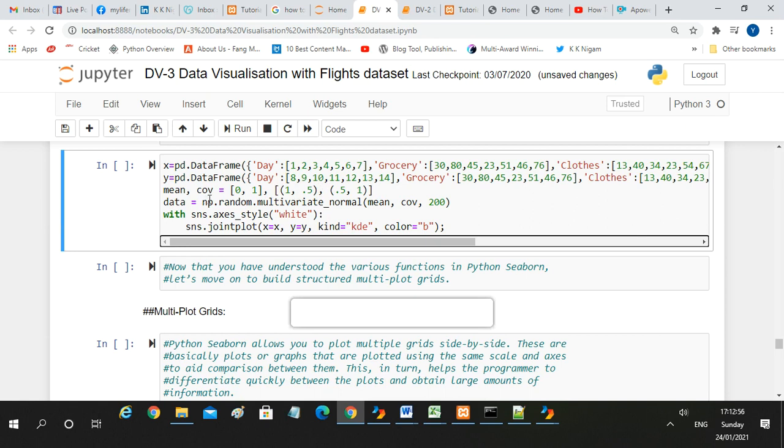Now mean and covariance: 0, 1 and 1, 0.5, 0.5, 1, and data is np.random.multivariate_normal with mean, covariance and 200. So with sns.axes_style white, you can have a joint plot by writing this code: sns.jointplot, x equals X, y equals Y, kind equals kde and color is b. This is very important, and you must repeat it a couple of times so that you are familiar with the code, because writing code is not that simple. You must know which code is to be written where. That is why you need practice.